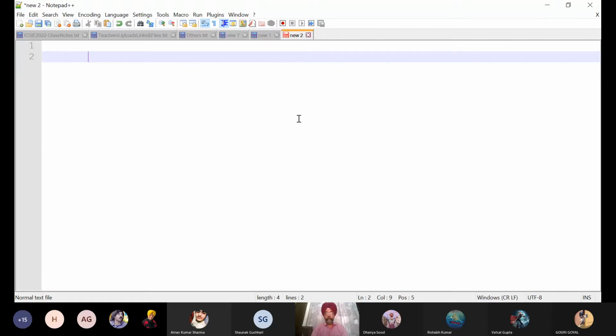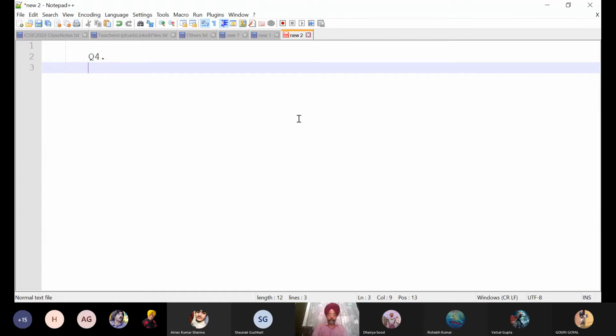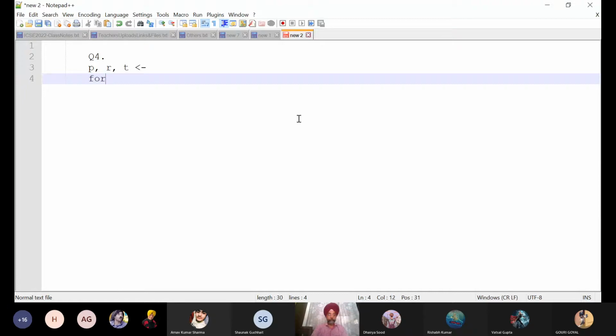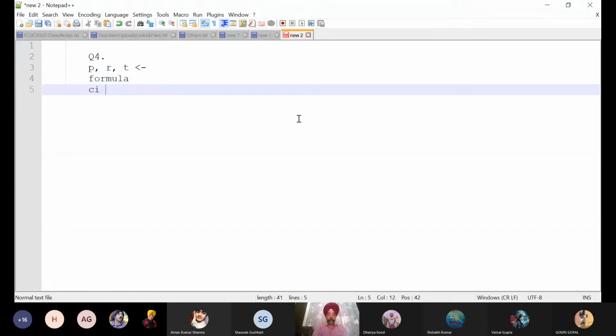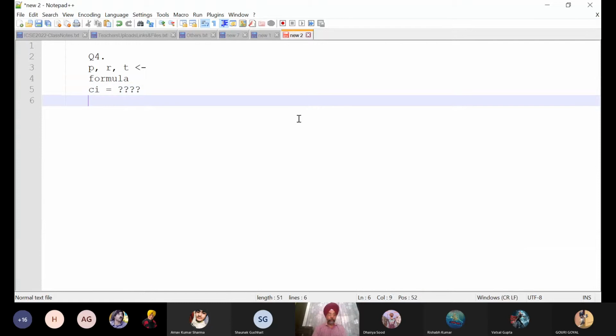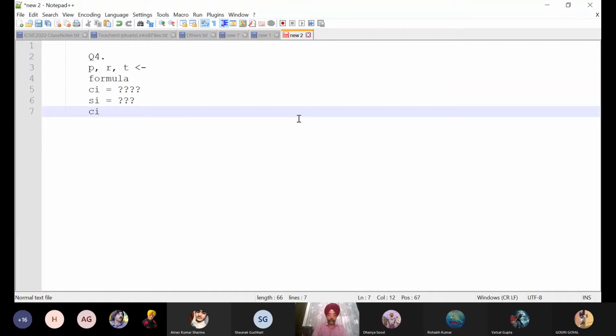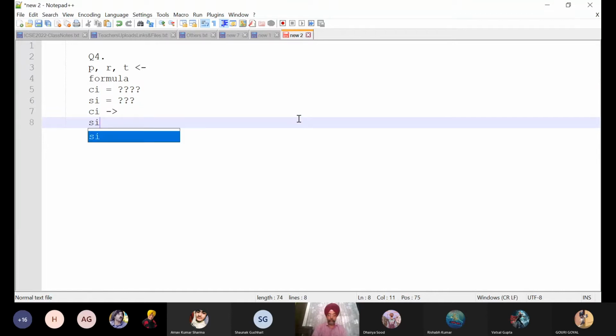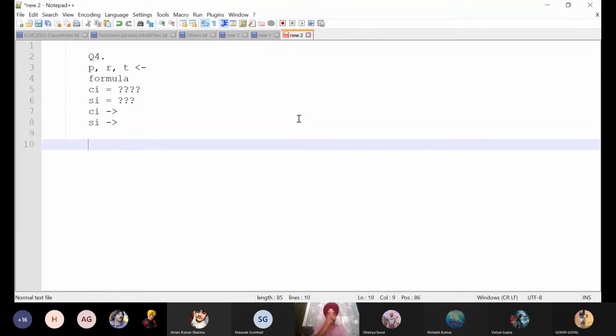Can you see the difference between the two? So question four said you are going to take principal, rate and time as input from the user. Then using a formula, you will say CI is equal to whatever it is, and SI is equal to whatever it is. You will display CI back to the user and SI back to the user. This was question number four. Does it make sense, Gauri?